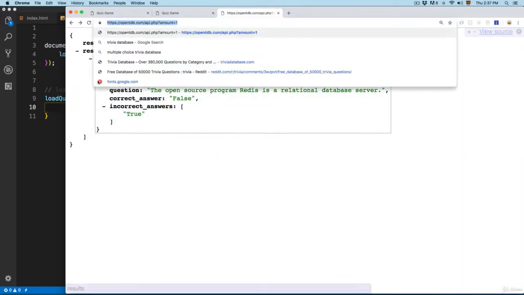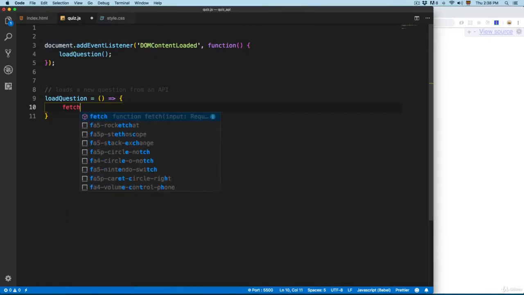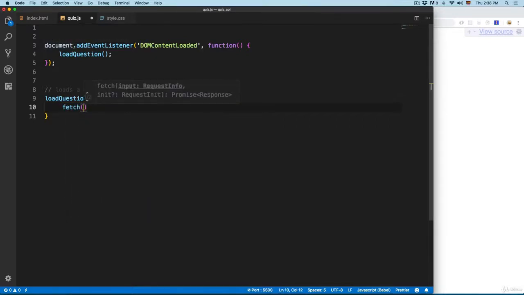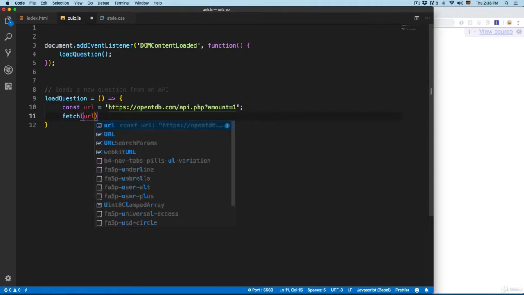So let me cut this, and it's going to be easier to copy the URL from the code. We're gonna use the fetch API again. Fetch, if you remember, takes the URL. You can create a new variable if you want. You can add const URL and then paste that URL. Something really important is that it says opentdb.com, and from here you can change the amount of questions. So this is going to be the URL, and from here you can pass a URL right here.